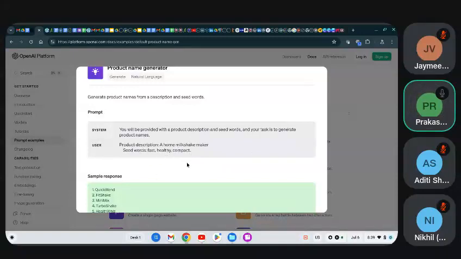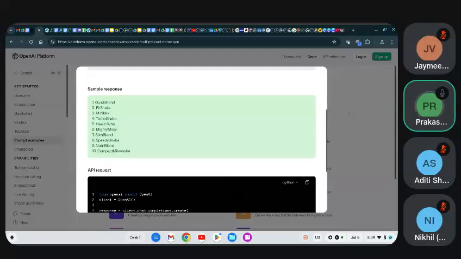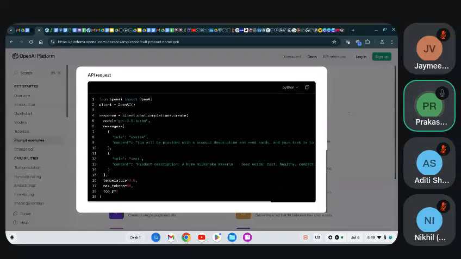So these are the adjectives which I would like to see, and the sample response comes out as quick blend, fit shake, mini mix, turbo shake, healthy whiz. Then you got mighty mixer, slim blend, then speedy shake, nutri blend, compact milkshake. So basically, it has given suggestions immediately, with 10 responses based on the question.